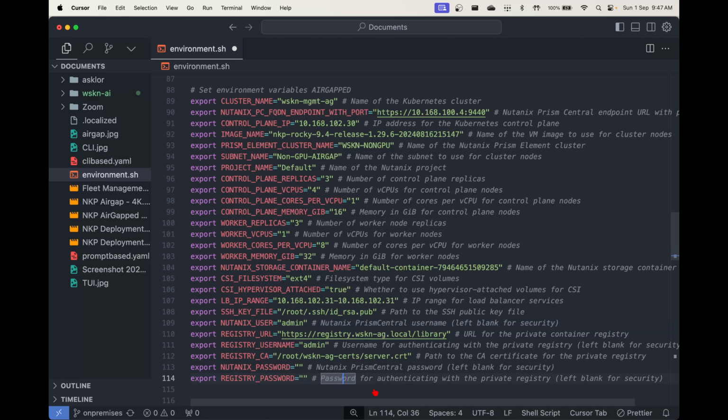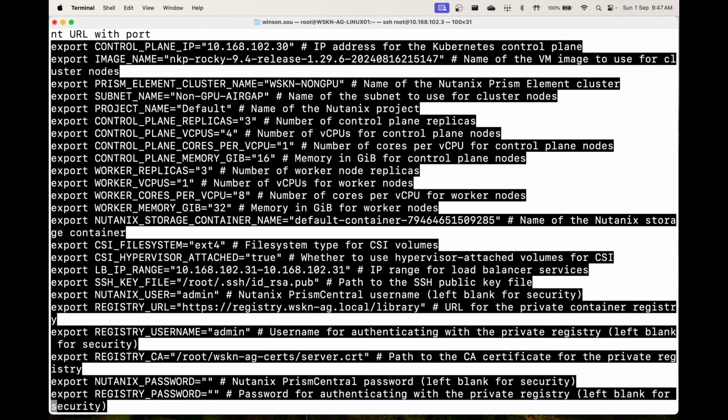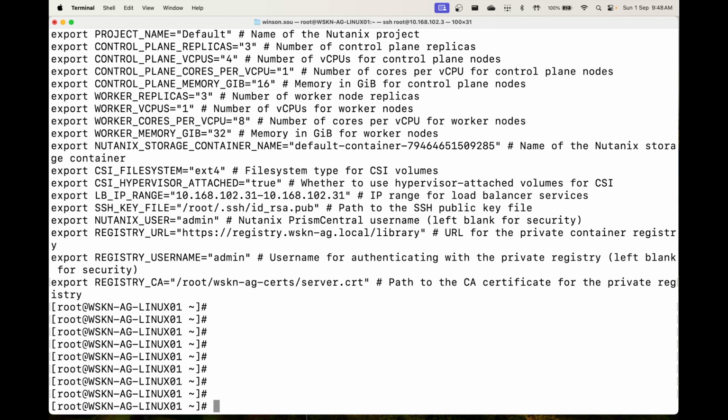I'll just go ahead and apply all of this. I could be pausing the video to enter the more sensitive stuff. As we can see, I've keyed in all the environment variables.